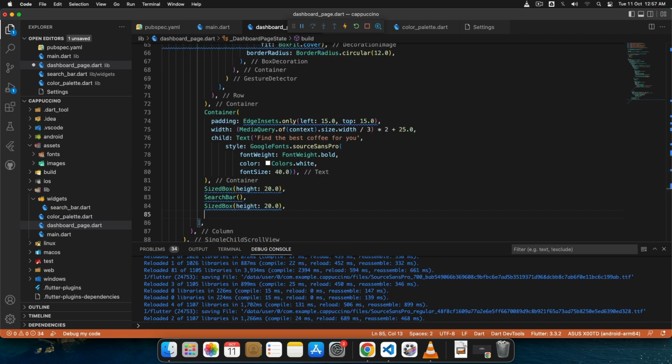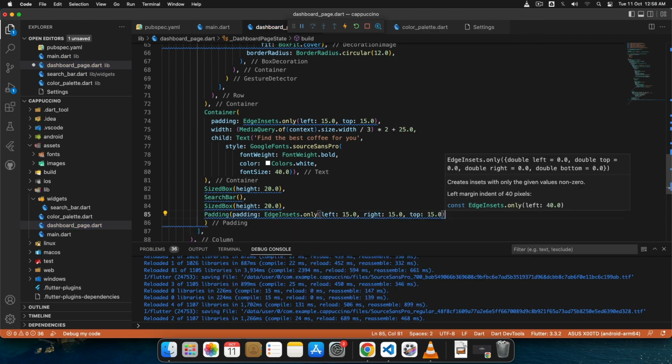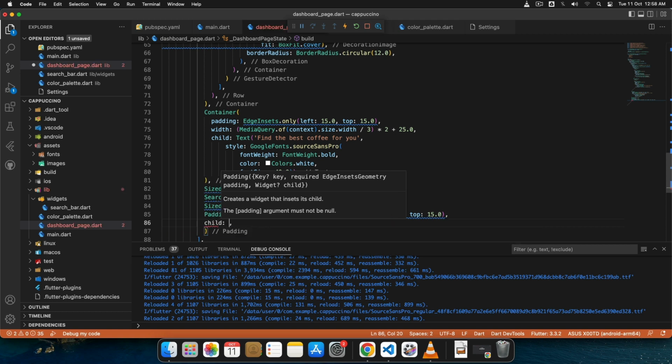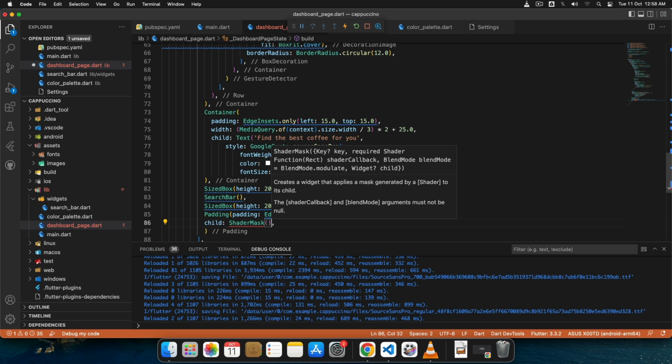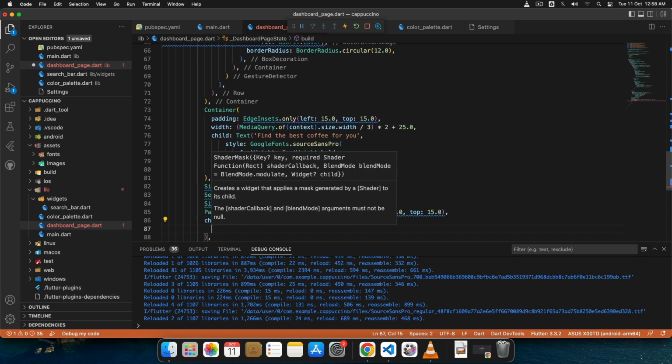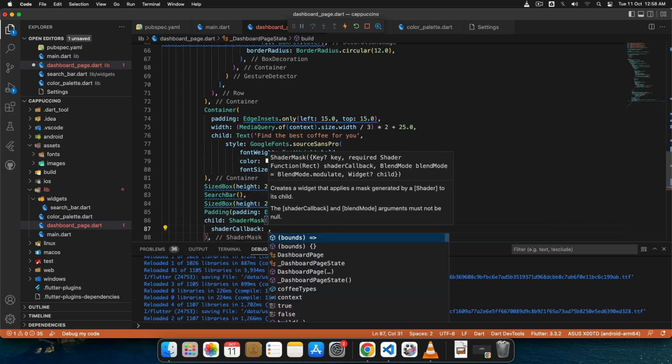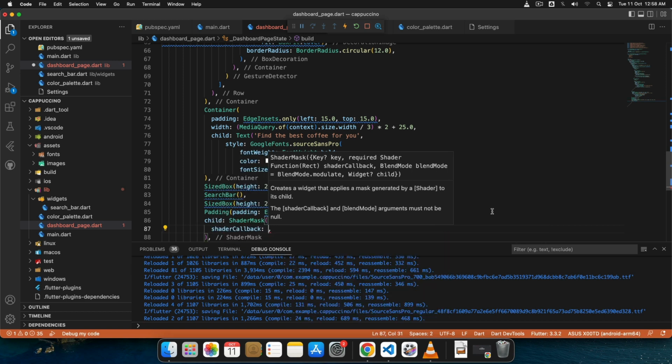Let's just go ahead and create the shader mask. That's just pretty much easy, guys. Once you know how, it becomes really easy. After this, I'll do a padding. Shader callback is nothing but the child on which the mask needs to be created. Okay, so it'll somehow adhere to the constraints of that child on which this mask is about to be created.